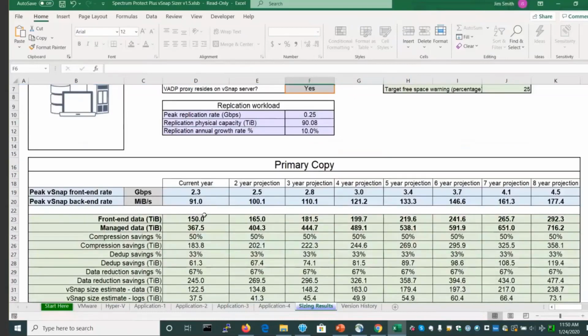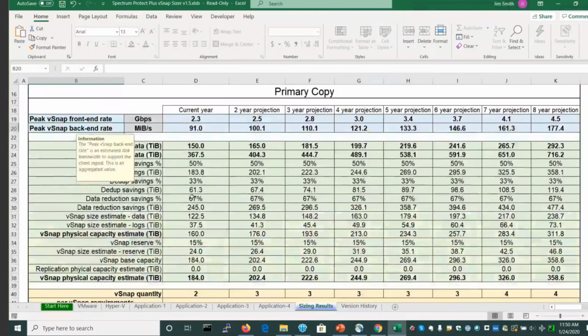Also notice that we have the peak backend rate calculated here. Again, these tables have been slightly modified for readability.